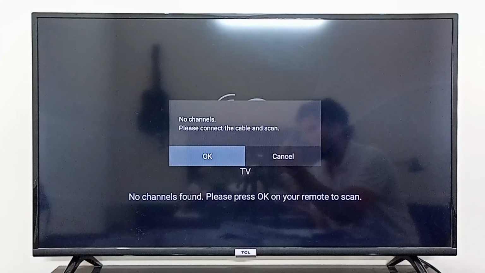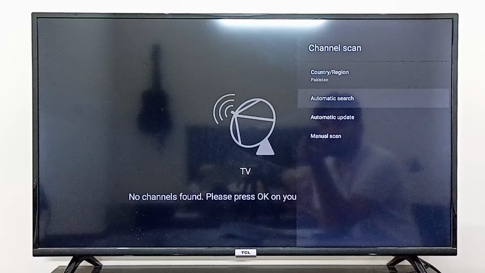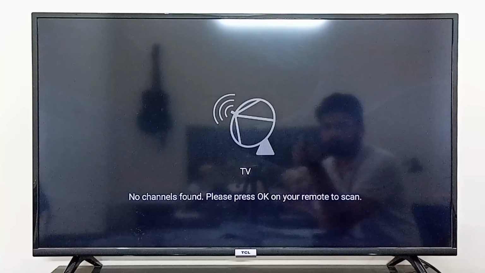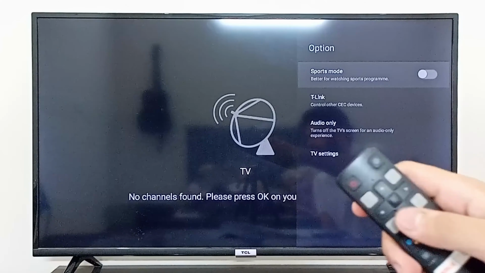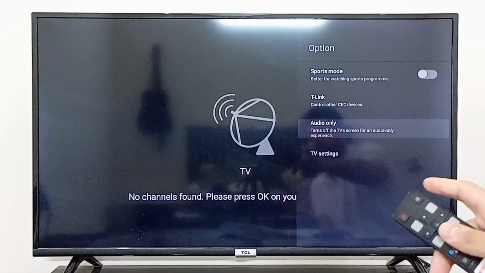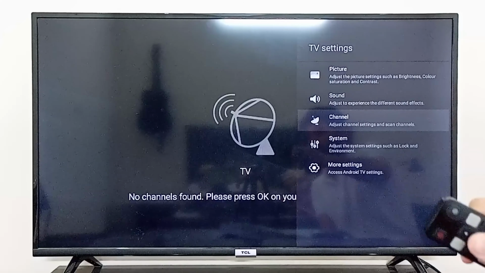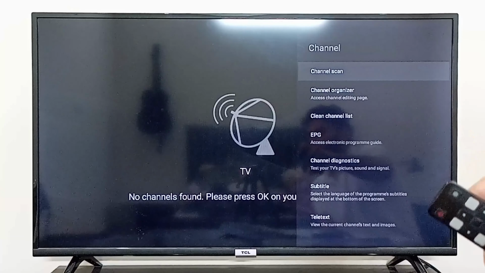So you can connect the cable and then start scanning of the channels right away from here if you have connected the cable, or you can go on the options button and then scroll down and go to the TV settings right below. And from here you can go to channel settings where you can adjust channels.